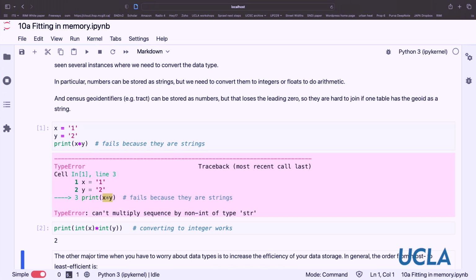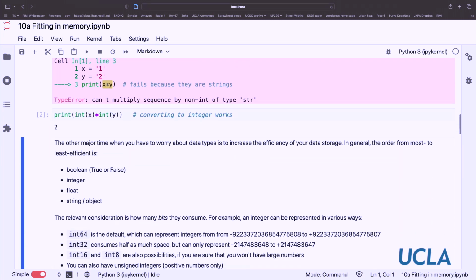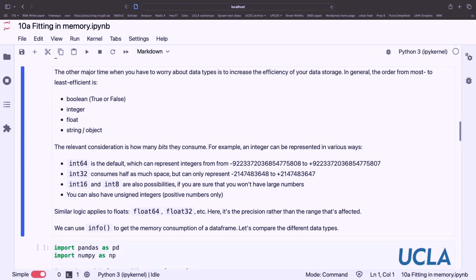So this is one time when you have to worry about data types. The other time is when you want to increase the efficiency of your data storage. In general, the order from most to least efficient is Boolean, which is just a true or a false object. Integers generally take up less space than floats, then floats, and then strings and objects are more memory or disk space intensive.